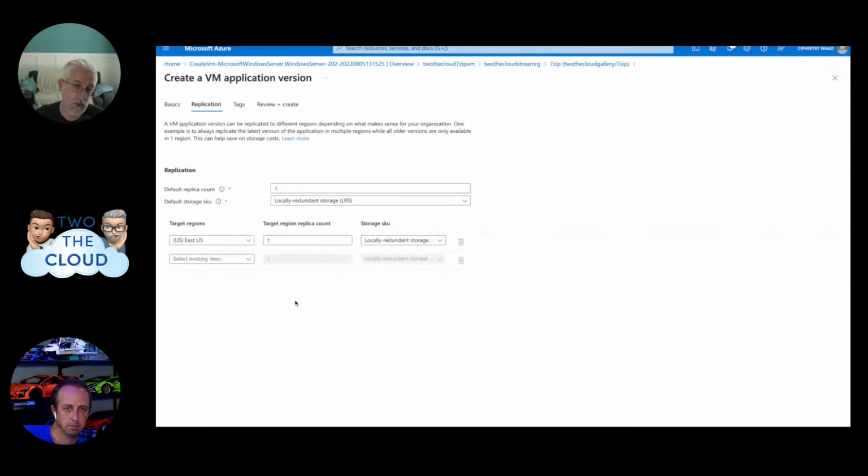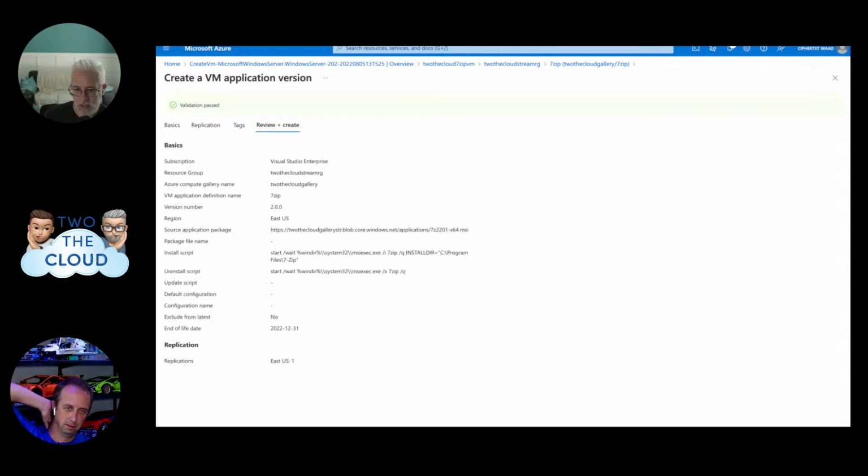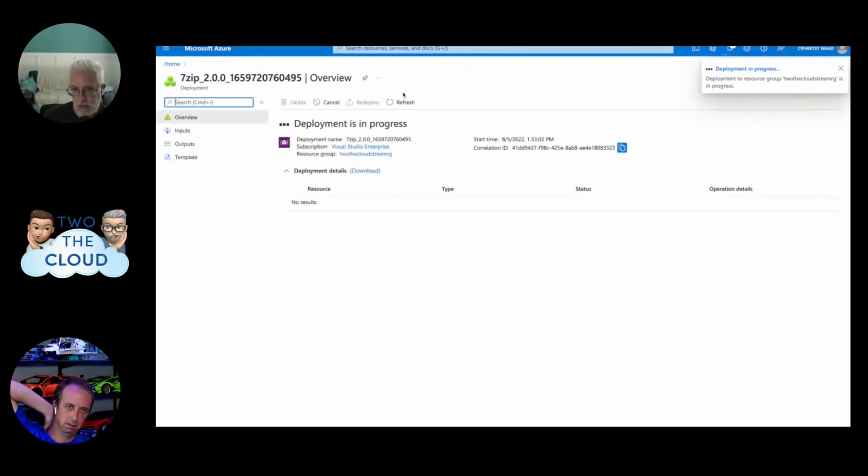So this is interesting. Even though it's the same definition, I could have versions of it that are replicated differently. So I could have version 1 replicated to East US, version 2 replicated to West US, because the versioning is all at that level.